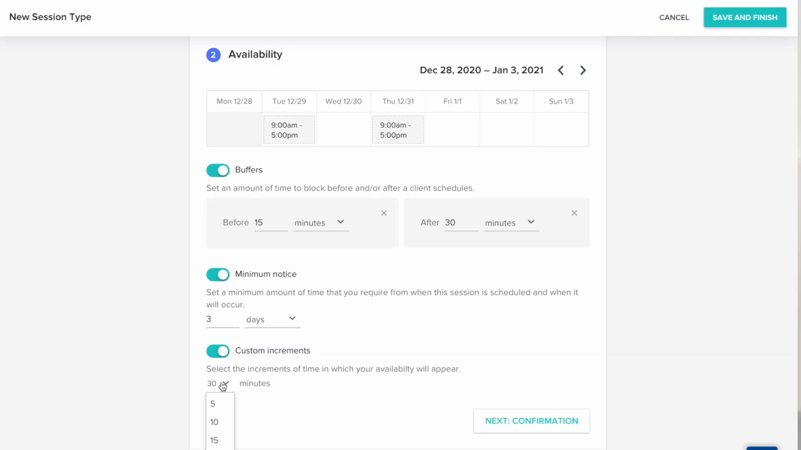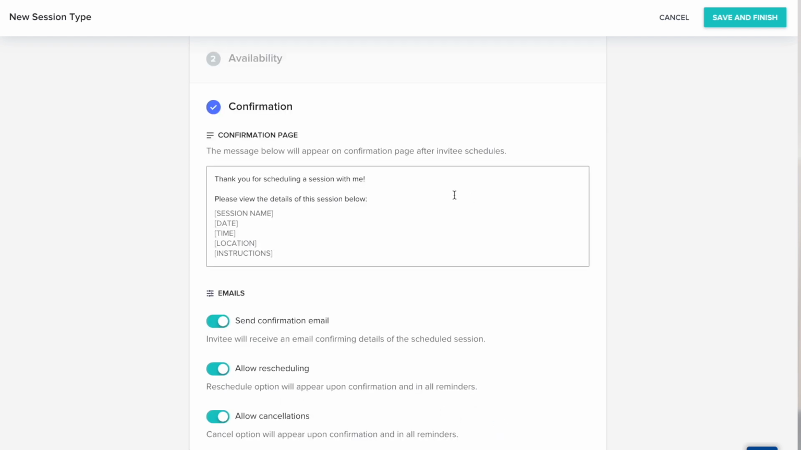So that's really helpful. And then custom increments. This is how the meeting will appear on the scheduling form, and you'll see that in a second. So I leave that as default. You confirm, you choose what your confirmation page is gonna say. So again, this is great because you could do this as complex as you wanted.